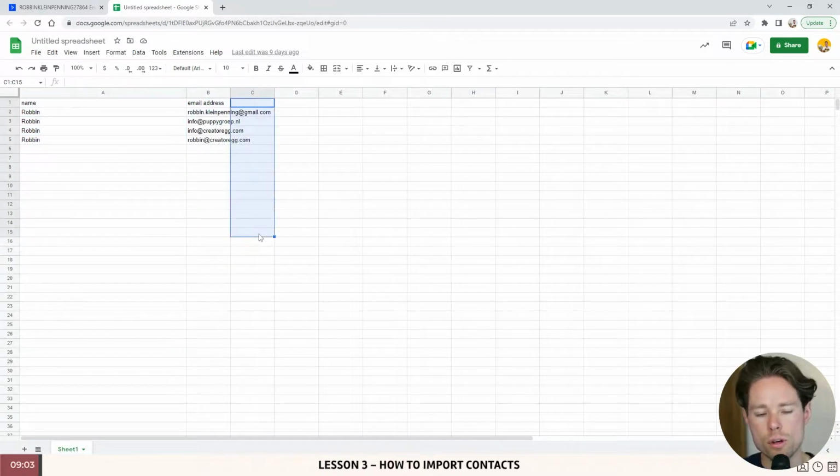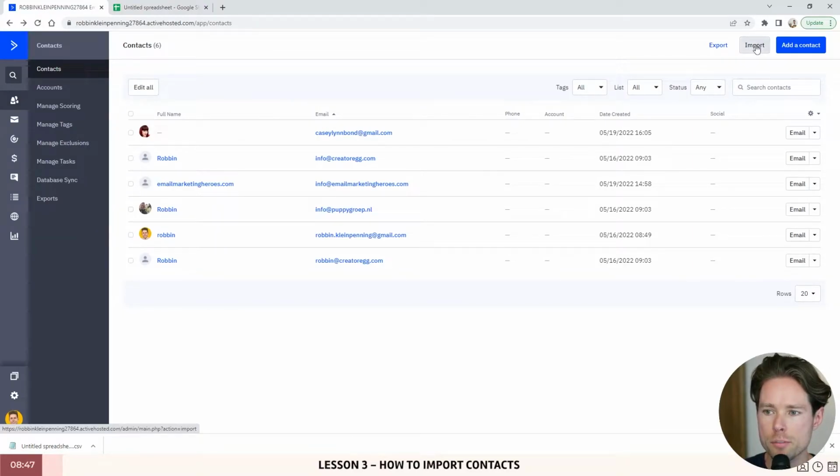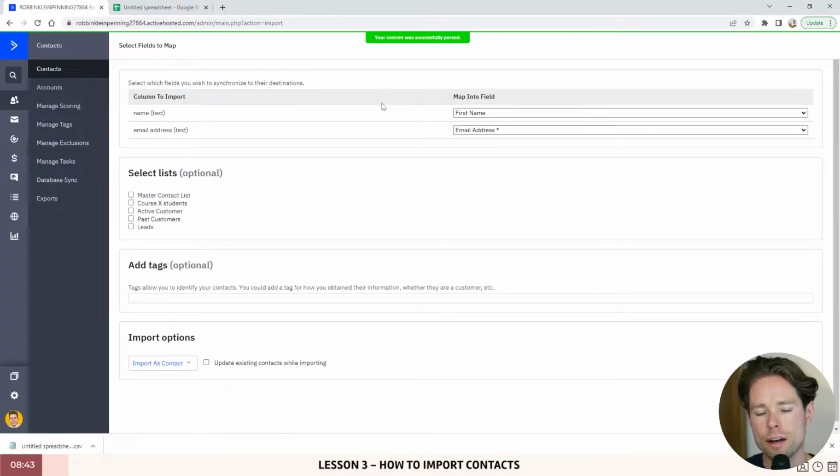You can have numerous columns, by the way, so if you have more information about your contacts, you can just add new columns. Let's say you want to add this specific spreadsheet. I'm going to click on File, go to Download, and then download it as a CSV file. So I'm going to click on that. Then I'm going to click on the Import button. Then I'm going to click on Import from File, and then upload that file I just downloaded.